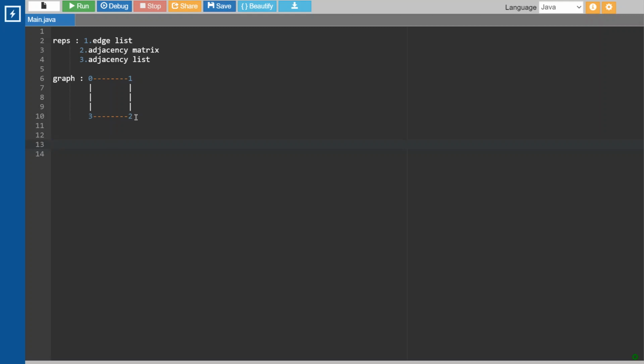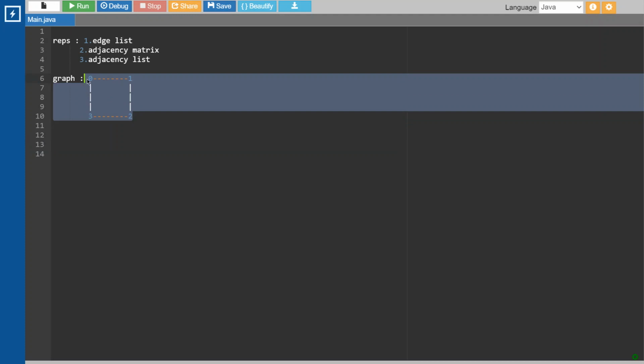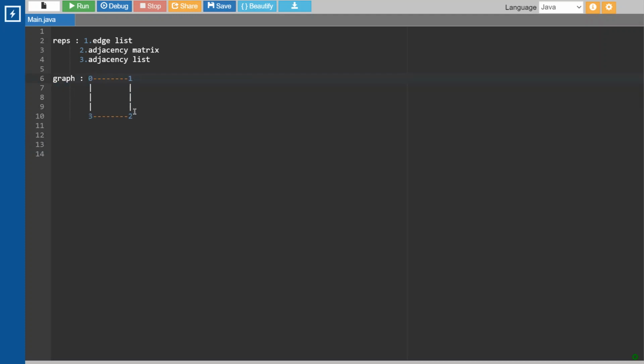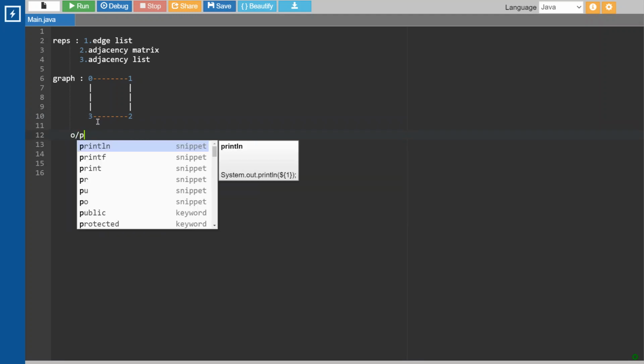So suppose this is a graph we have drawn, it has 4 vertices and 4 edges, 0, 1, 2, 3. 0 is connected with 1 and 3, 1 is connected with 0 and 2, and so on and so forth. So what do we have? We have vertices, we have edges, right? All right, so let's write down the output first.